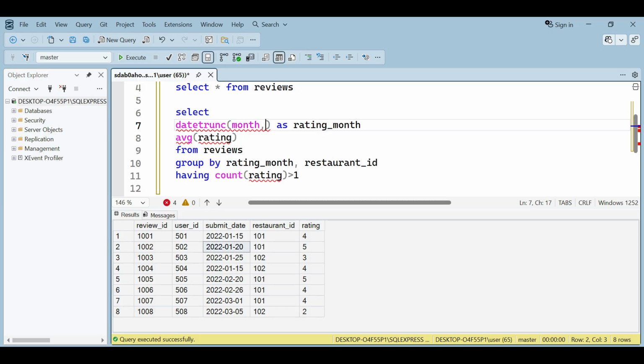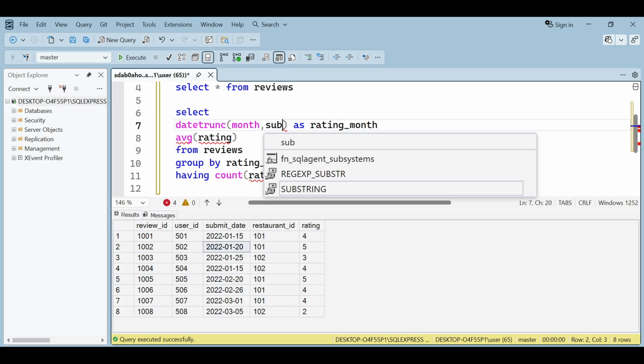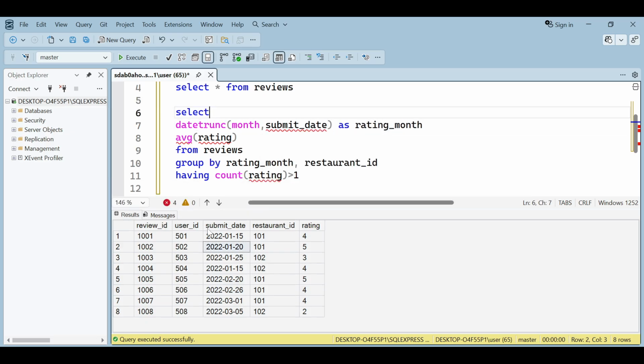One is month, to tell it to trunc to the beginning of the month, and then what do we have to trunc? We have to trunc the submit date column. So we'll write submit underscore date. So this particular cell will be converted to 2022-01-01. This will also be converted to 2022-01-01, so that these two rows can be formed as a group, because it is the same month data for the same restaurant, and then we can do the average over these two rows, right? So this will give me the month column.